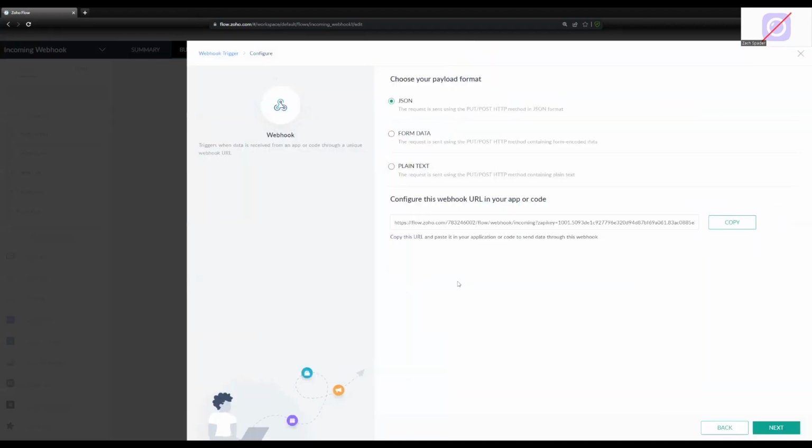Okay, this is where we choose our payload format. You'll remember in part one of this series, we talked about how you can choose the payload format that your outgoing webhook sends. This is where you choose that payload format. In this particular case, I'm going to choose the form data option. And then below that, configure this webhook URL in your app or code.